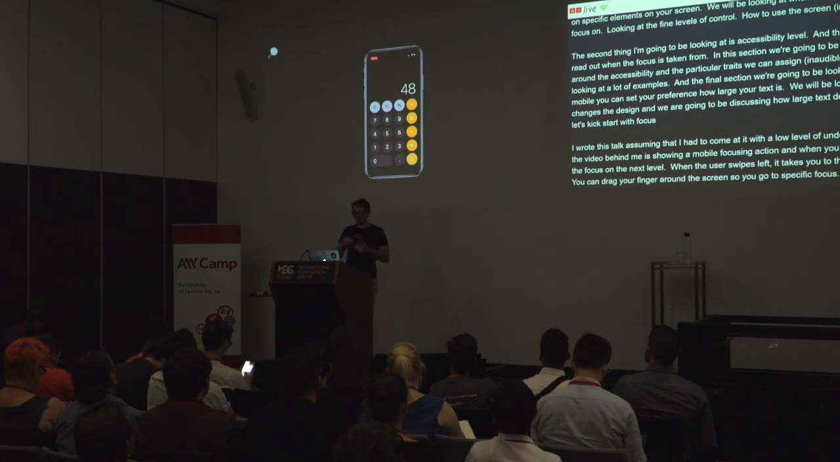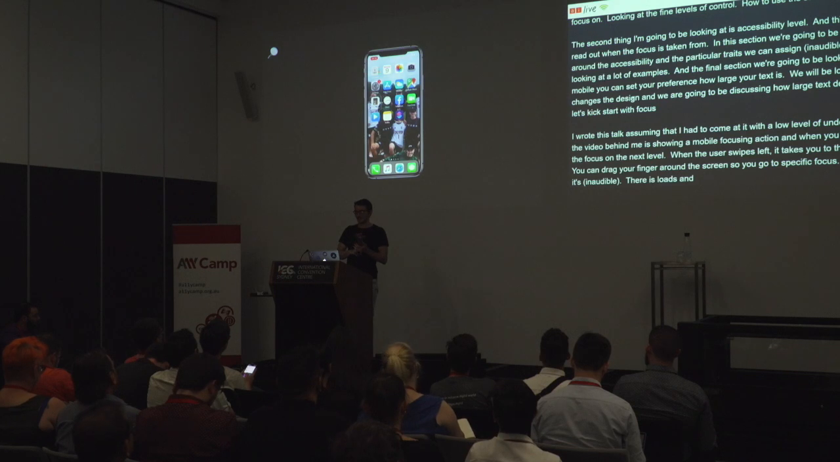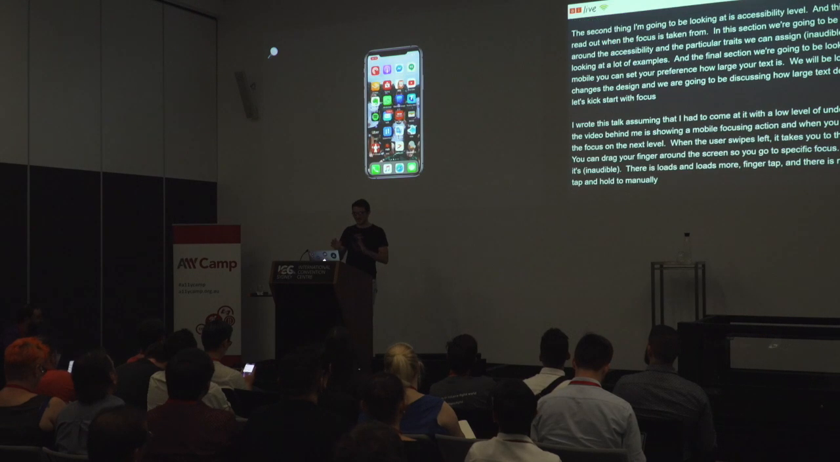Four-finger tap at the bottom takes you to the last element, and there's some really, really cool ones. Double tap and hold allows you to manually set the accessibility label for the element if you do want to do it. But for now, we're not going to worry too much about them.